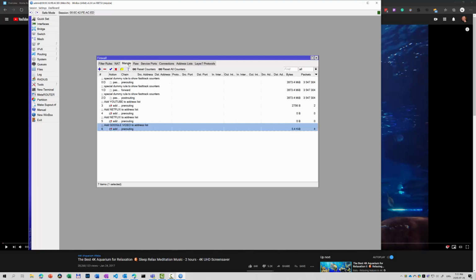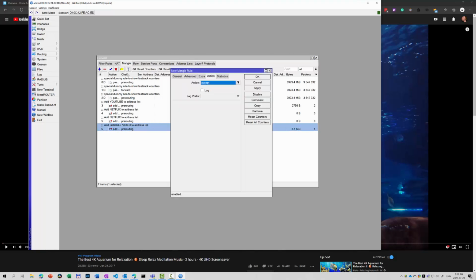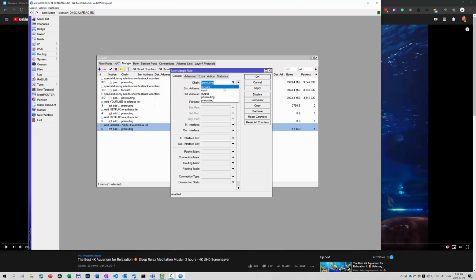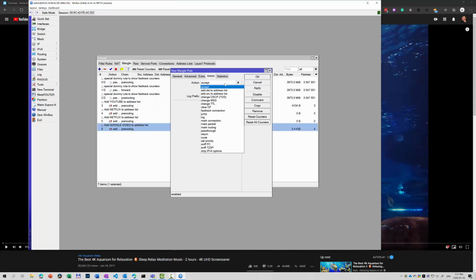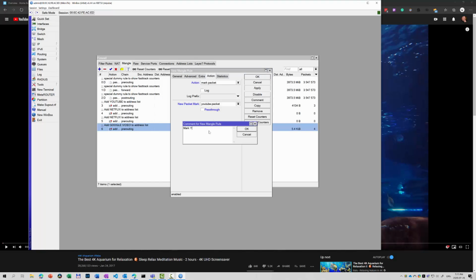Then we need to mark the actual packets. So what we need to do is create 2 additional Mangle rules. But these ones are gonna be in the forwarding chain. And in the advanced, we will say this will go from source address list, which is YouTube. And in action, we will say mark packets, and we will call this YouTube. And I have to disable the pass-through. And I'm gonna comment mark.